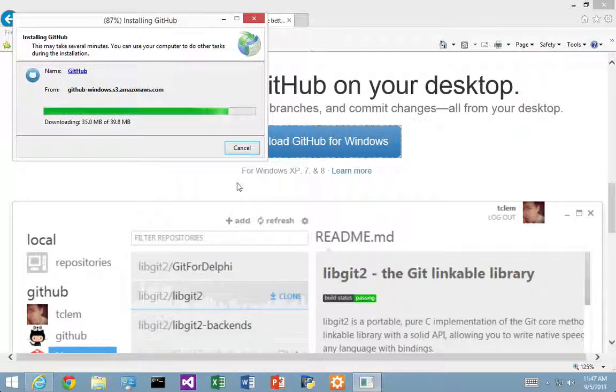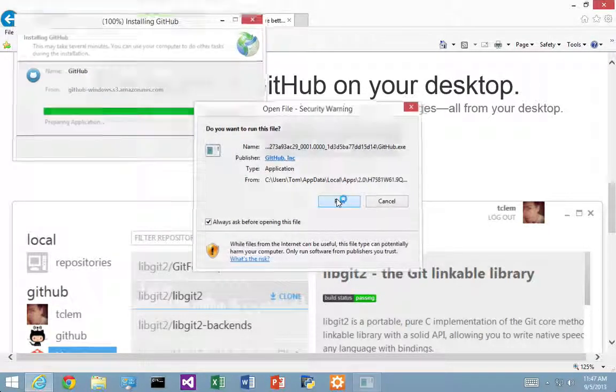Okay, so downloading GitHub, and it's going to take its sweet time. And I wish in the video, please fast forward to the section where it's actually finished downloading. All right, here we go. It's finished downloading. I'm going to run it.